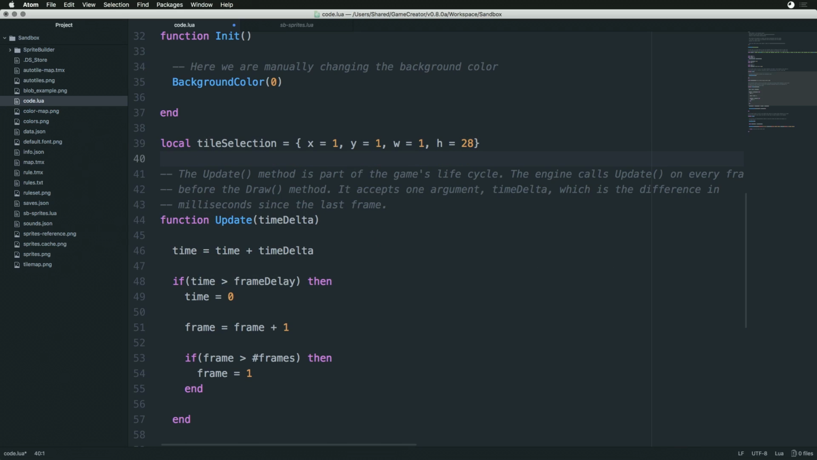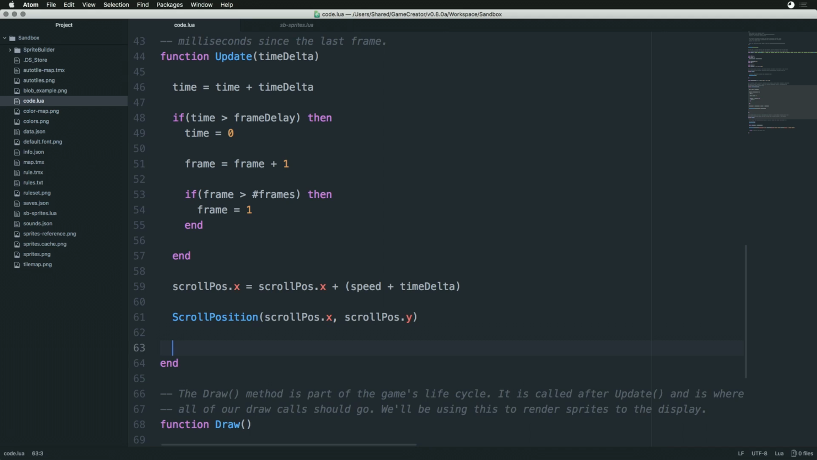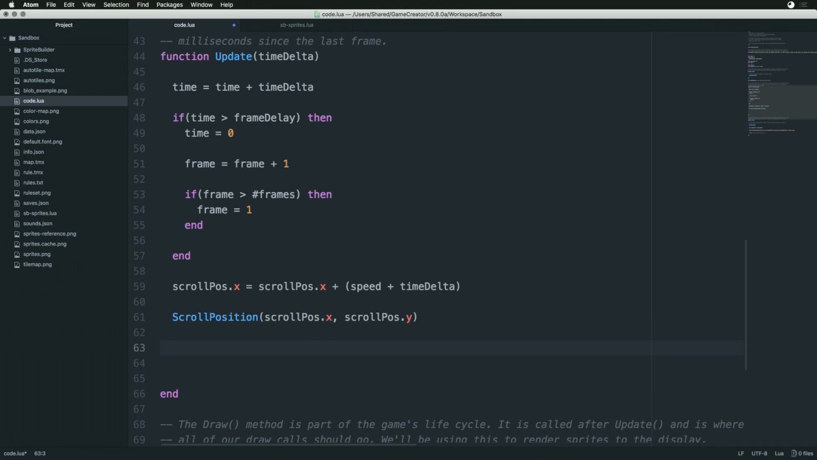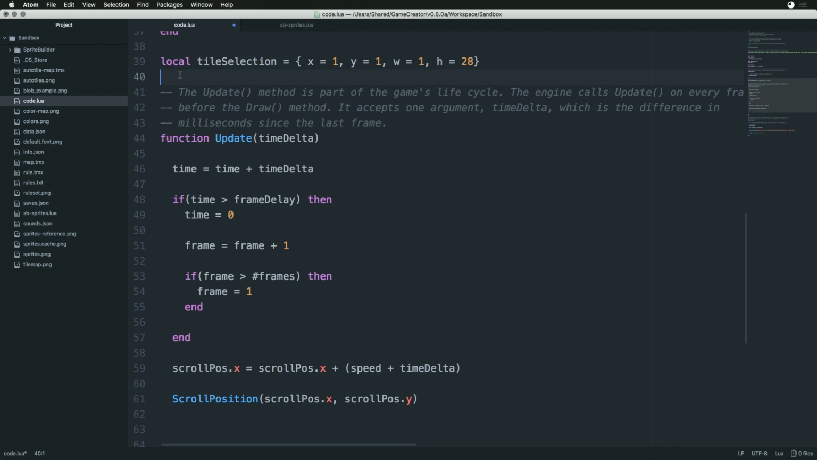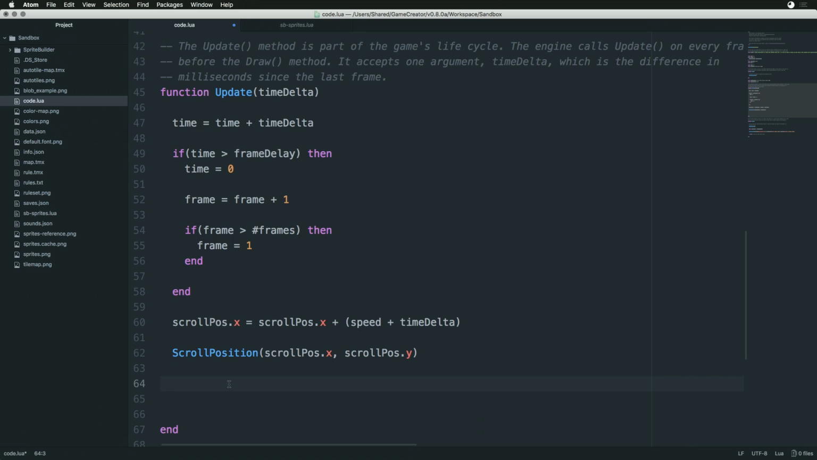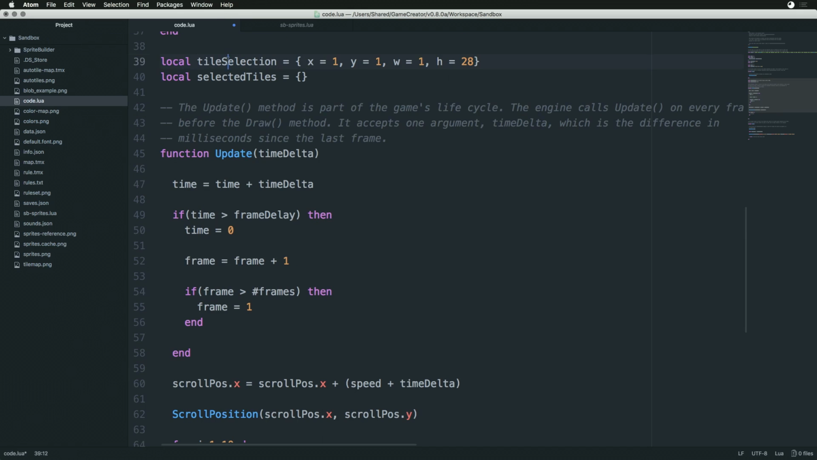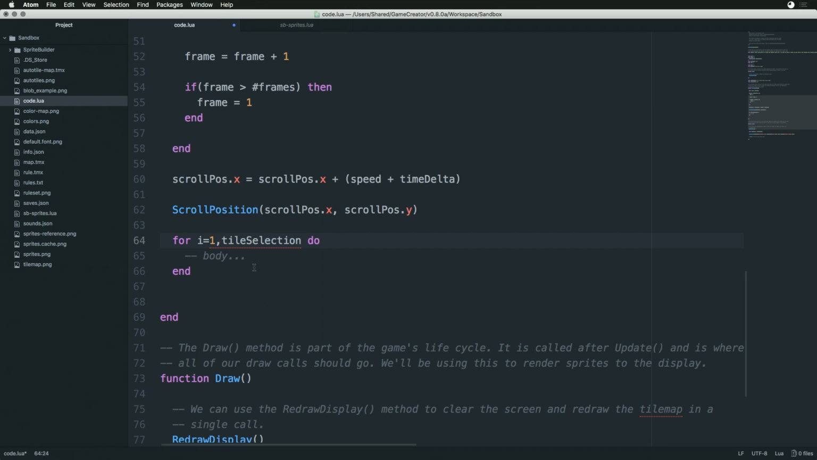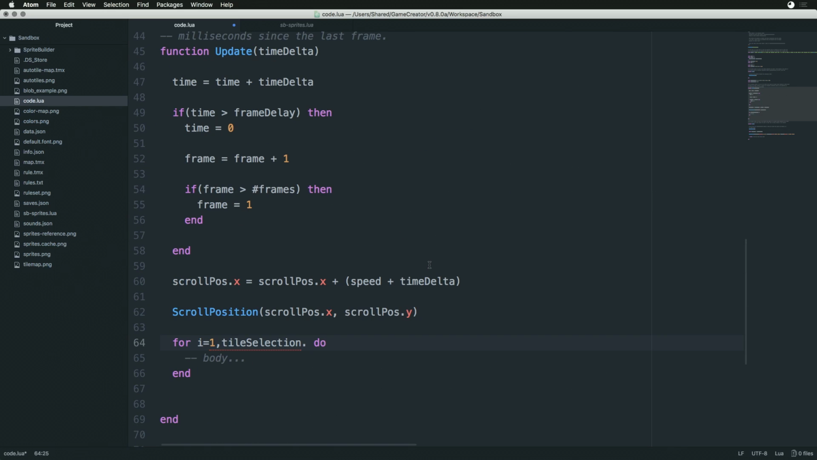Now, what I want to try to just do is I want to go through and read out all the tiles. So let's do this. We're going to do local selected tiles. It's just going to be an array, or a table in this case. And we're going to do for i, tile selection height. And what we're going to do is we're going to loop through the tile map and copy out the tile data from each one of these.